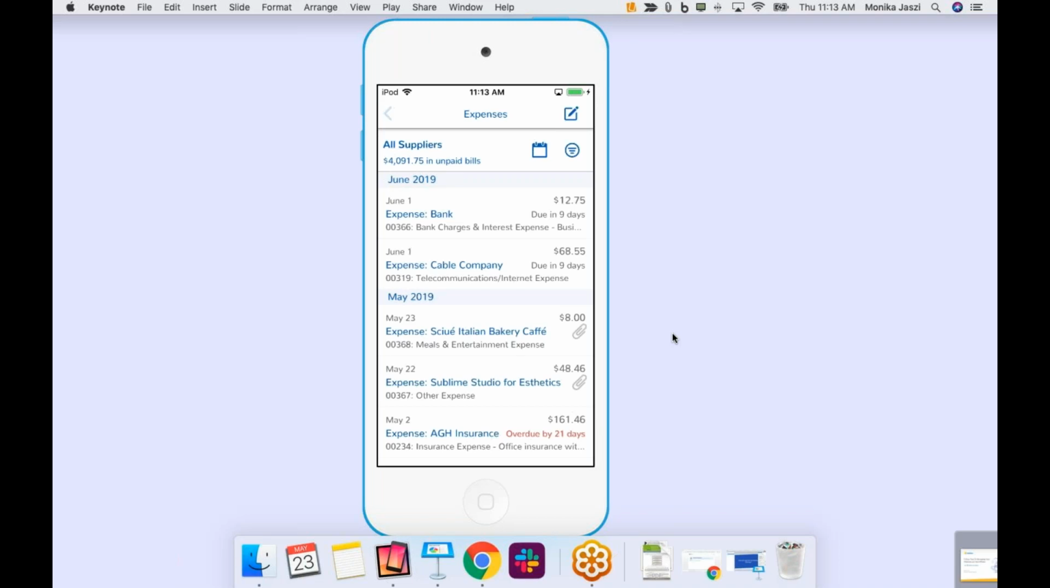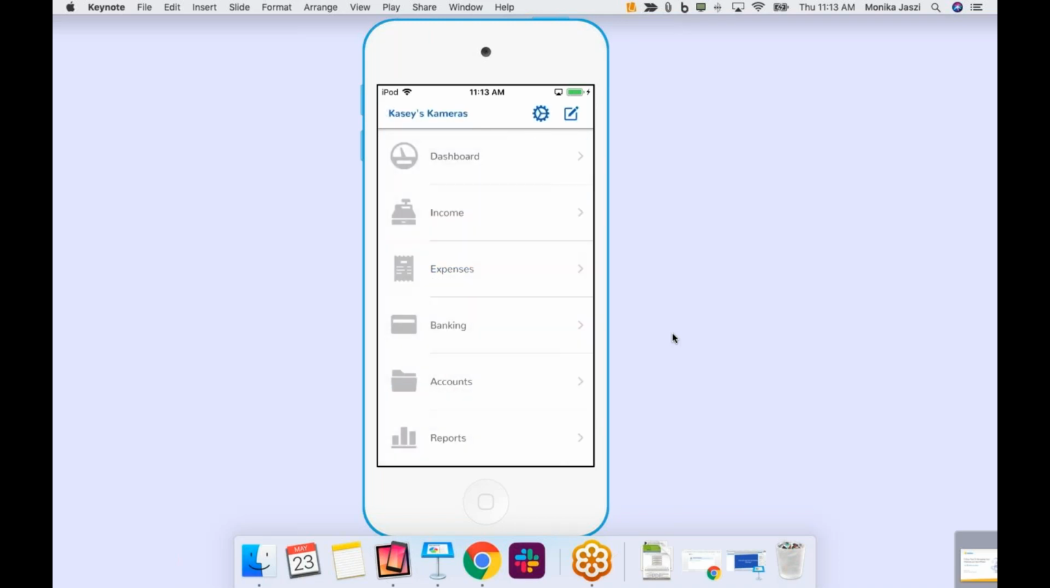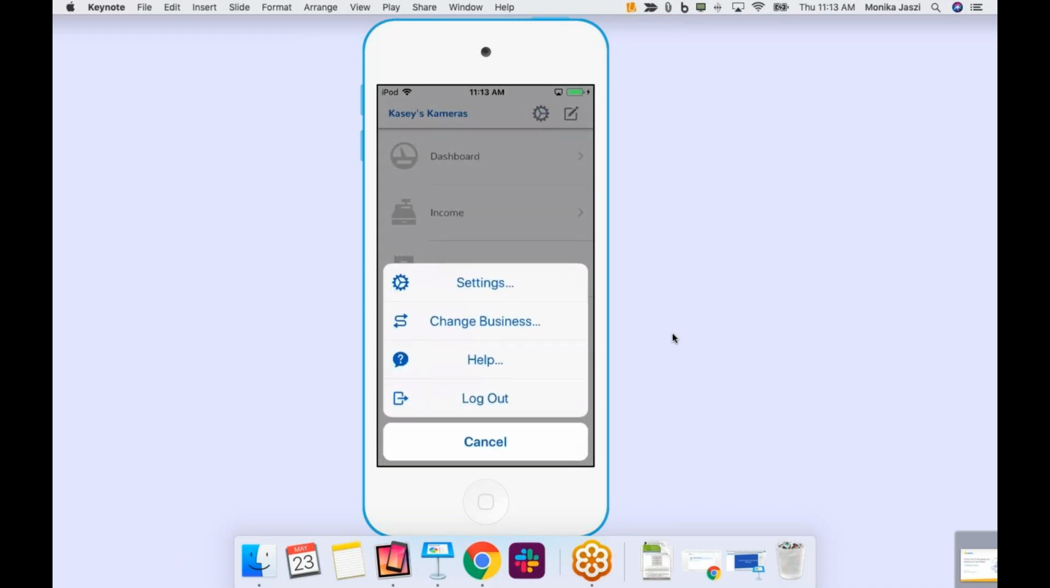So one other thing I'd like to point out is our settings section. If you click on the gear icon in the top right corner there, next to the create button, you'll see that there's some different options here. If you have multiple businesses in Kashoo under your one Kashoo account, you can change businesses by going through here.